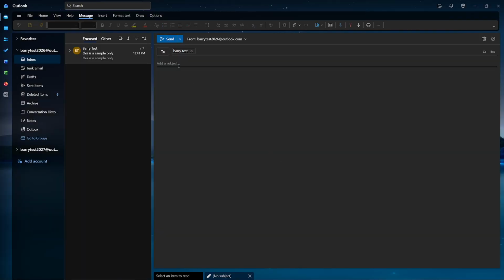First, open a new message or reply to an existing one. You can click New Email from your Outlook window or open any message and choose Reply or Reply All. This puts you right into the email editor, where formatting controls become available.